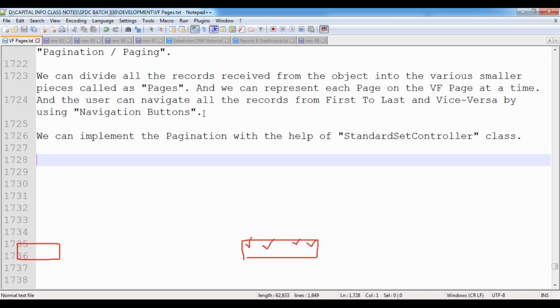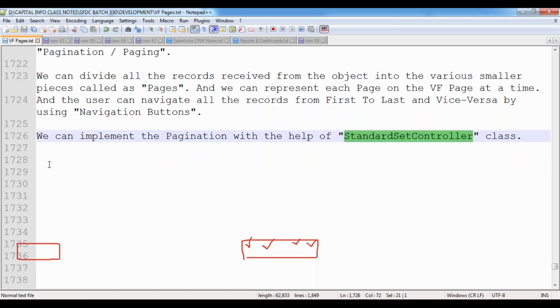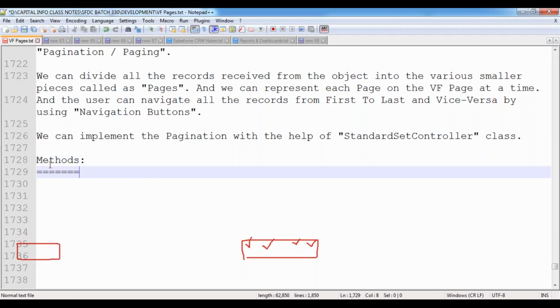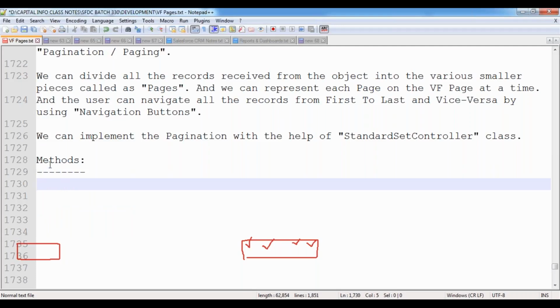Then how can we do that? Now let's see practically how to implement this. The standard set controller class has so many ready-made methods available. What are the various methods available as part of this class? We'll see those methods also. And before that, what is the process? Let me explain first.